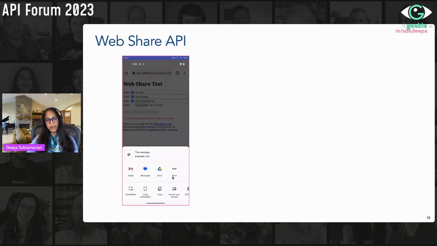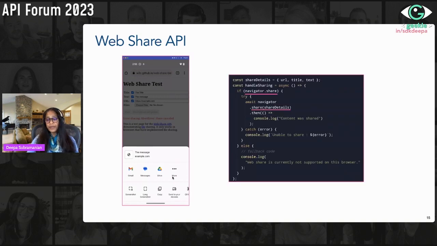So how would you implement this, right? This API has two methods. One is navigator.canShare and the other is navigator.share. If you want to make sure that you can share, you can use this canShare method first, and then you could say navigator.share. Right? If you use this mechanism, it will open up the underlying operating system, and it passes specific data. Here we are sharing the details such as URL, text, and title.